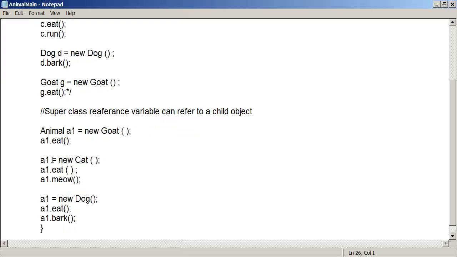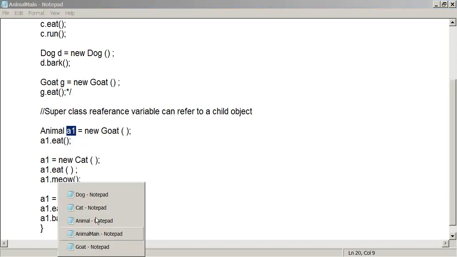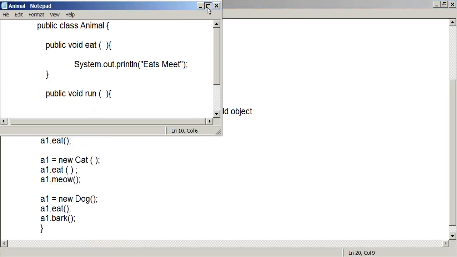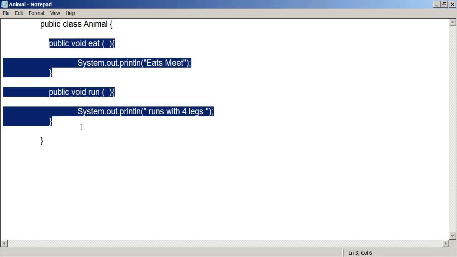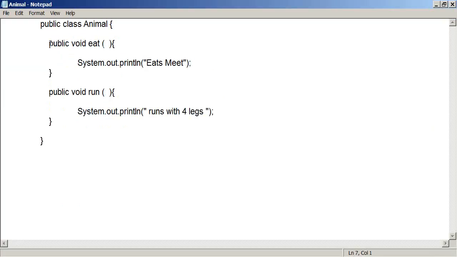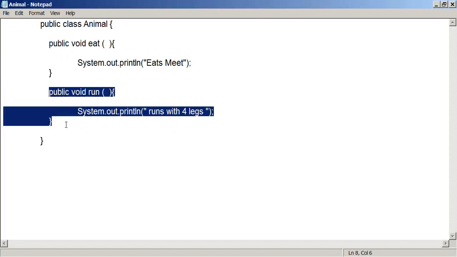Right? So, very important point, remember this, why it is not possible. Just identify it, research on this, it is a very important point to know. Whenever you have a superclass reference and child class object, through this reference you can only refer to the methods which are there in the superclass. So the eat method is there in the superclass, that is the reason I am able to call it. And the run method I can call because it is also there in the superclass.